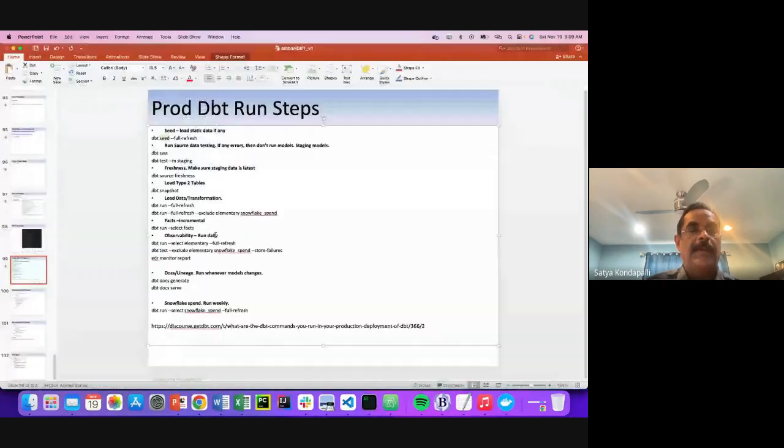So let's go to our, look at this one, test, right? I can run it on a particular directory. Now look, when it says staging, it runs on all models within the staging, or I can do it on a particular model also.